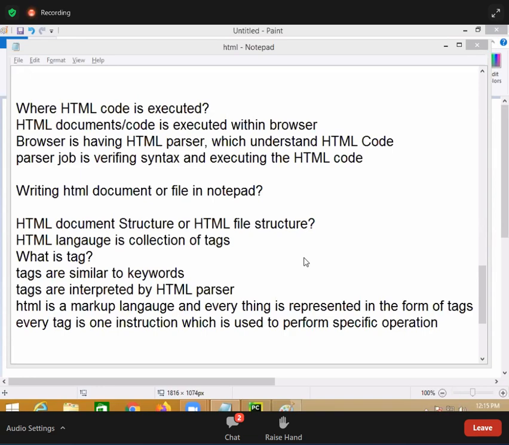Always you write a document to display what? Content. You want to present the content. You want to display the content. On the web, you always display the content by using what? HTML.